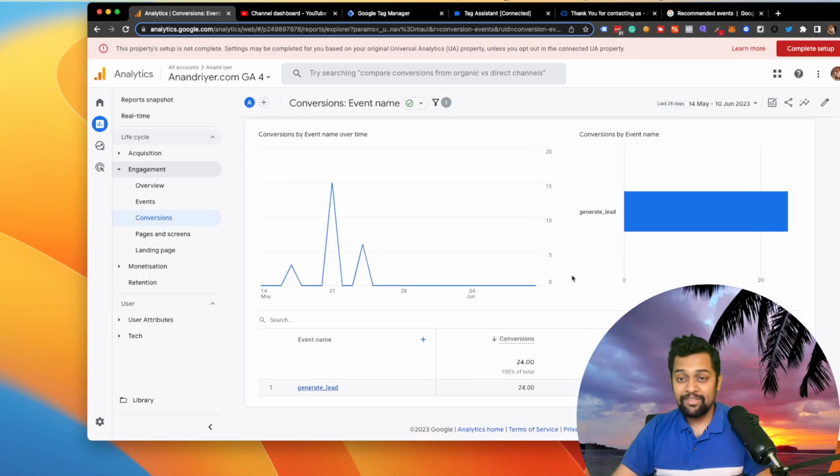So that's pretty much it, guys, in terms of tracking conversions in your GA4 account.